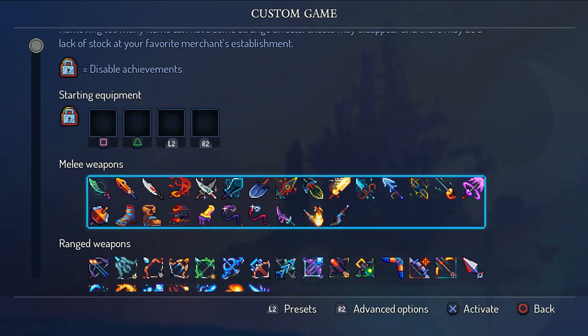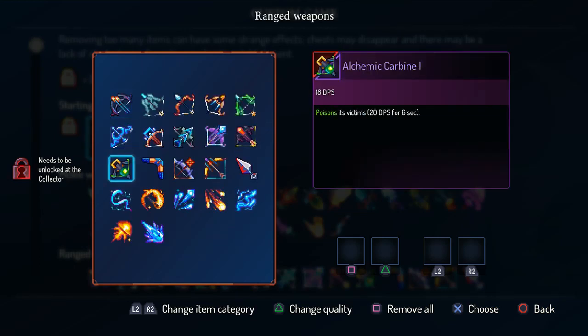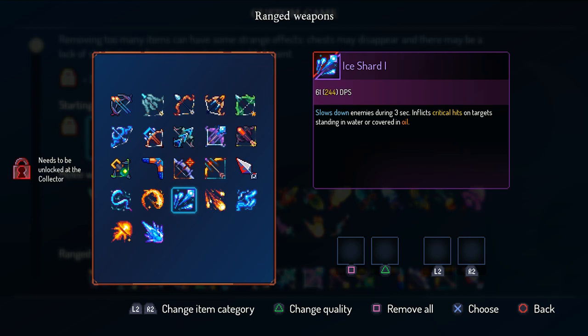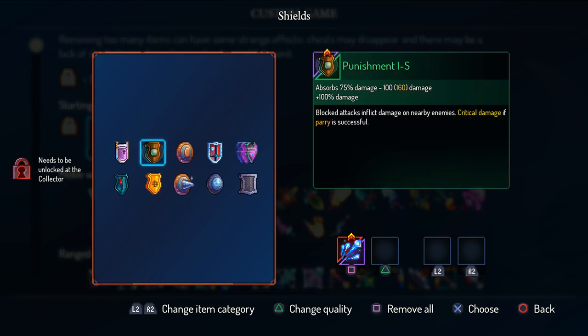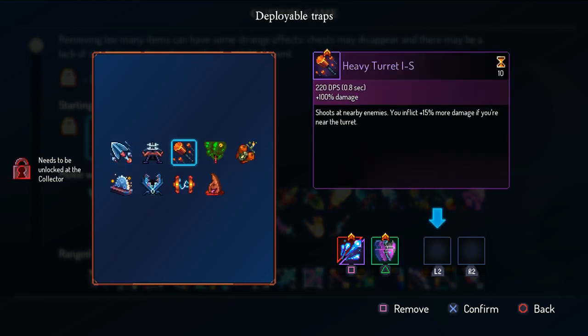And since this is any percent, the weapons you're going to have are the ones we found the fastest. You can always experiment, but it's up to you. The ones that we found the fastest are Ice Shard, and we're going to make this an S quality by changing the quality as it says. You're going to use that. You're going to grab the Assault Shield, which is the main movement tool we're going to be using throughout the whole run. And then we're going to use Heavy Turrets.